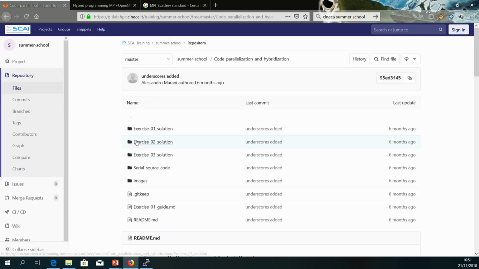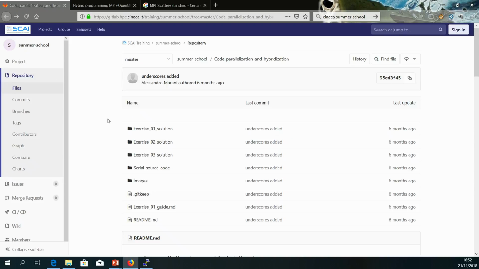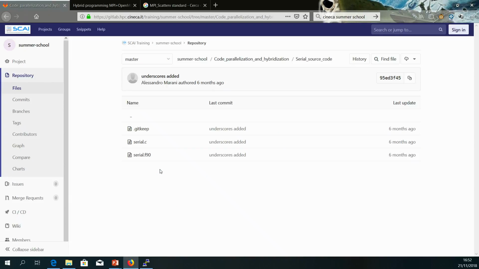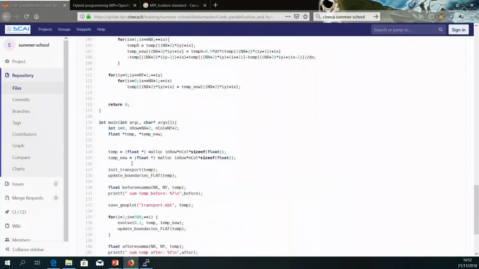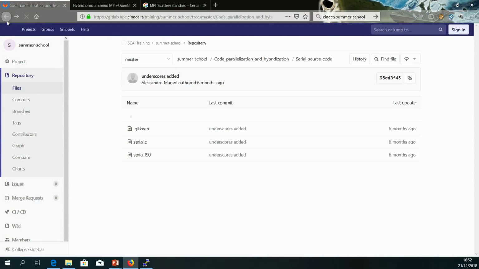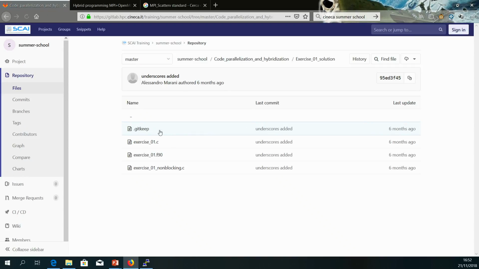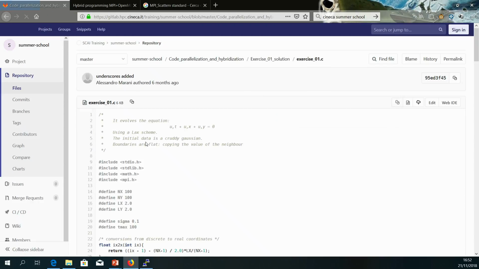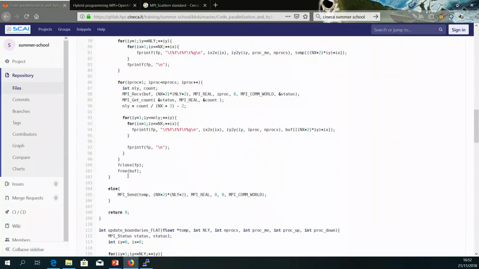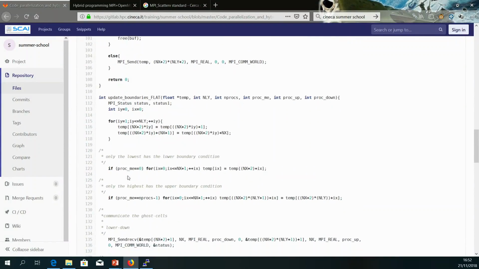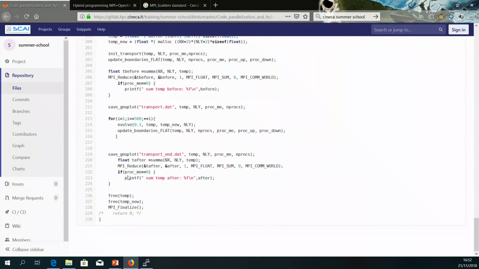These are exercises. I think that these exercises are really useful because you start from a simple serial code, and starting from this, you perform both MPI and OpenMP operations, to obtain a very optimized version of your code.